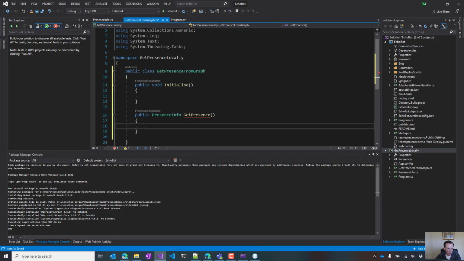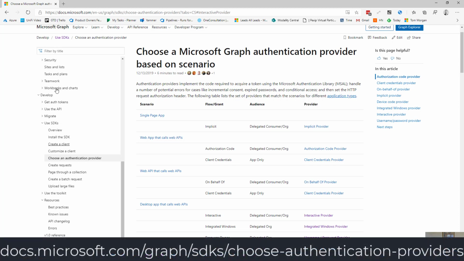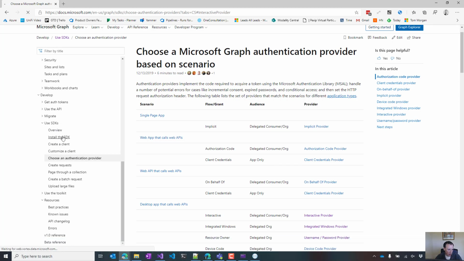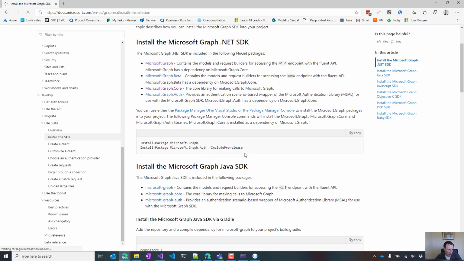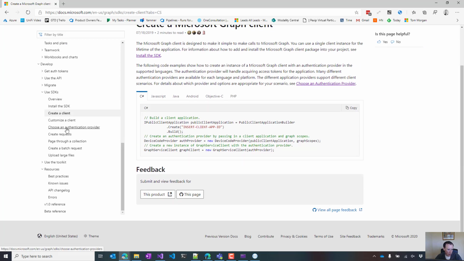So we need to do some authorization to Graph. There's a really good web page, let me show you. There's a couple of different pages here. I'll share the link down below. And there's a couple of different sections in this documentation about installing the SDK, which we've just covered, creating a client, and choosing an authentication provider to use. So we're going to go through some of this.